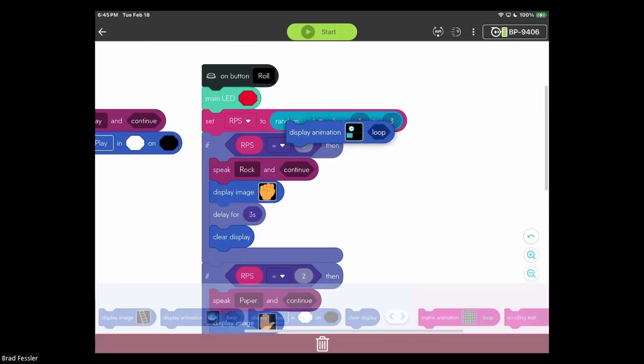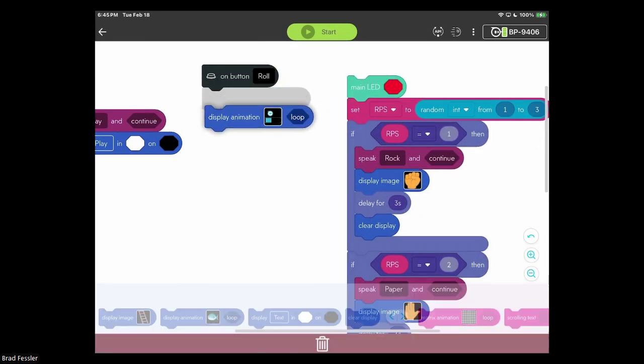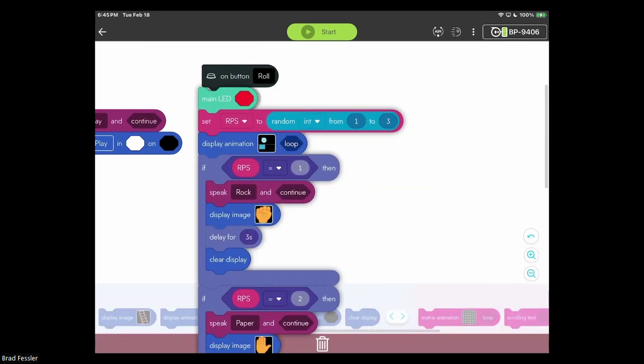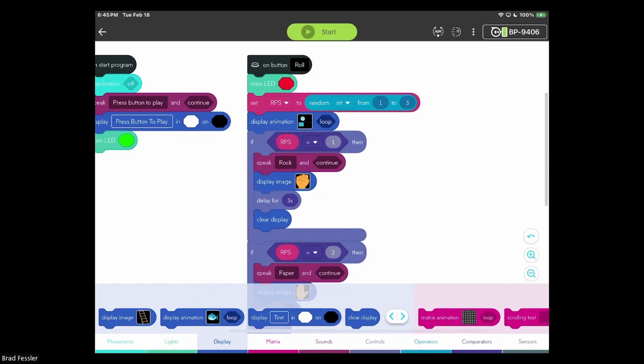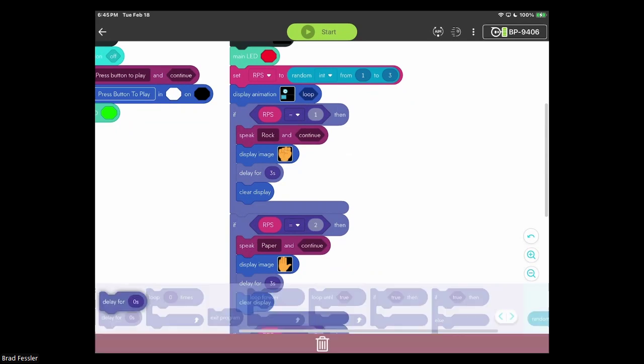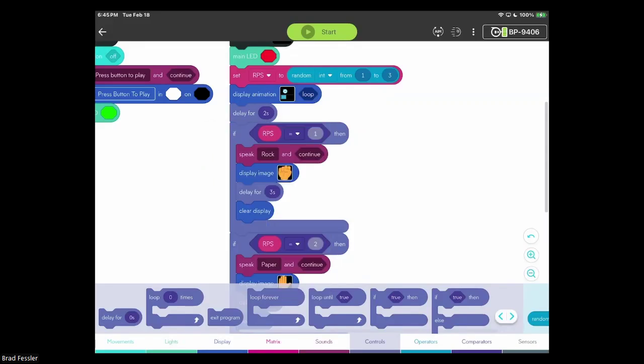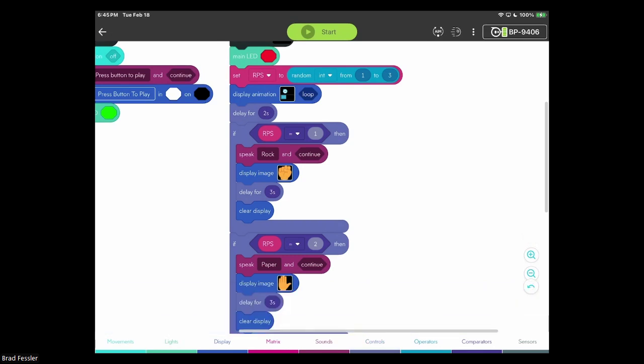So if I display this, I wouldn't want to put it right at the beginning. Maybe put it after it does the RPS, and I could then delay for a few seconds, right? So maybe I want it to display that animation for 2 seconds, right? And these are, again, not necessary, but jazzes up that program a little bit. So by adding those things in, we're adding some depth to our program. We're giving our students some creative freedom with this.